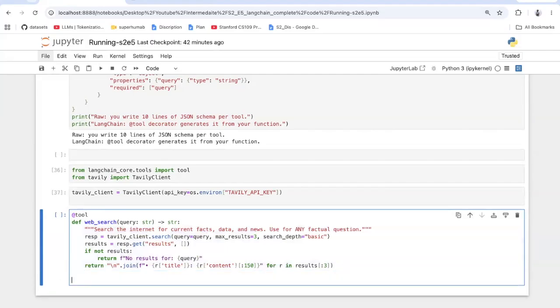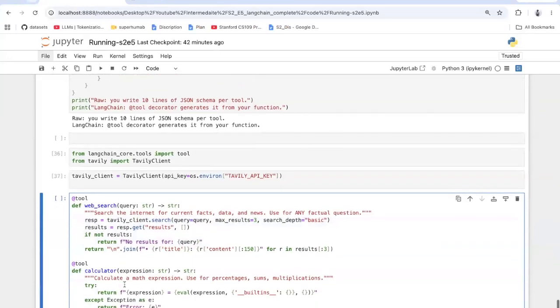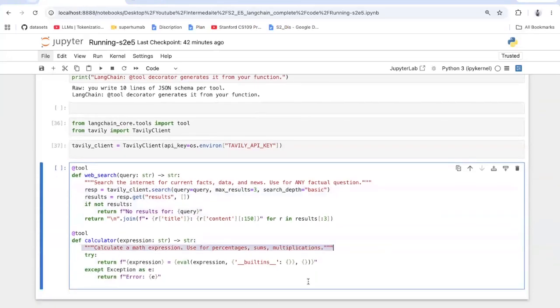So again, let's define another calculator function. I'm defining the tool; this function is a tool. Then the calculator: a very basic calculator we were defining, with the function, its doc string, and this try expression eval. That was the simple function for calculation. Nothing different from a usual Python function except this decorator, and this function automatically becomes my tool.